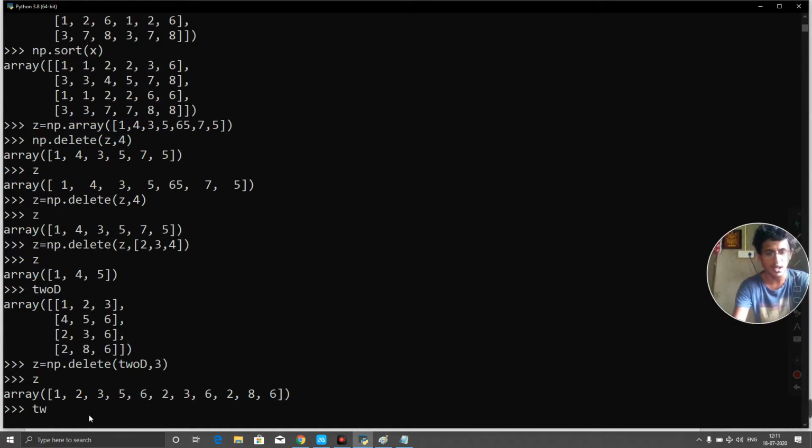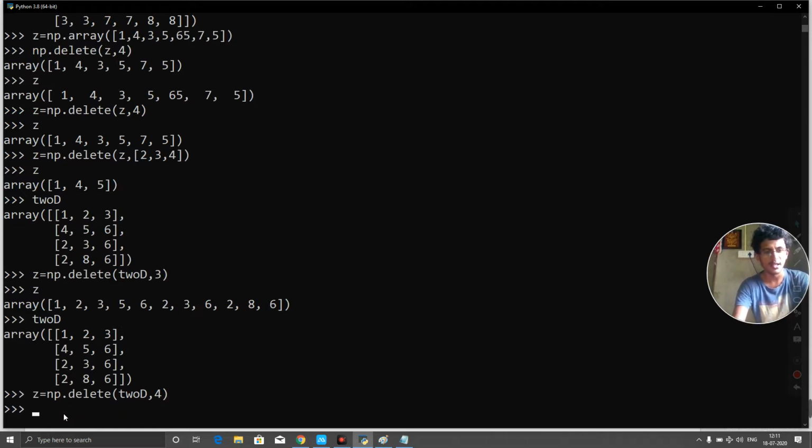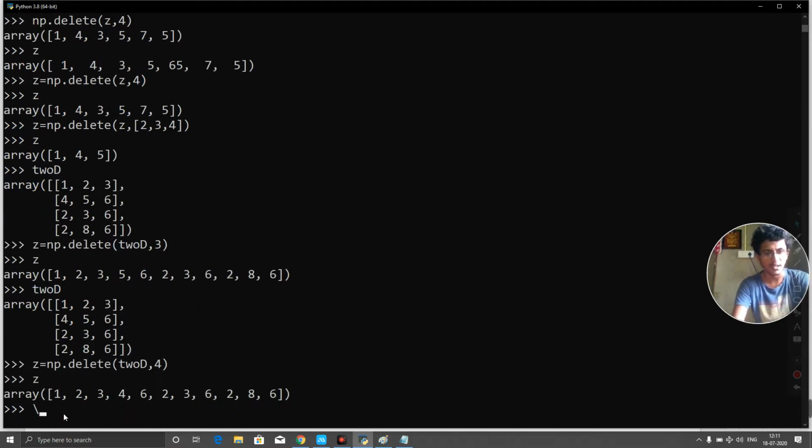Here I have a two dimension array, 1 2 3 4 5 6, the same thing. If I want to delete this 5, I just type np.delete and here 4, then you can see the 5 got deleted. Now you can see there is no 5.